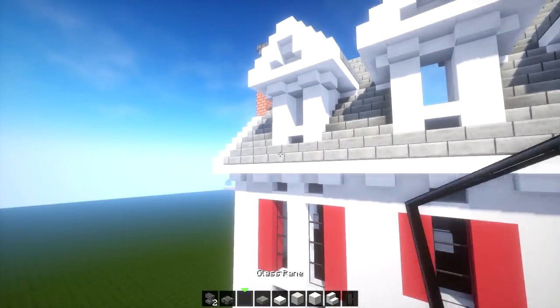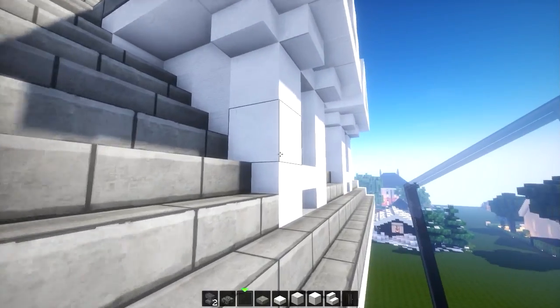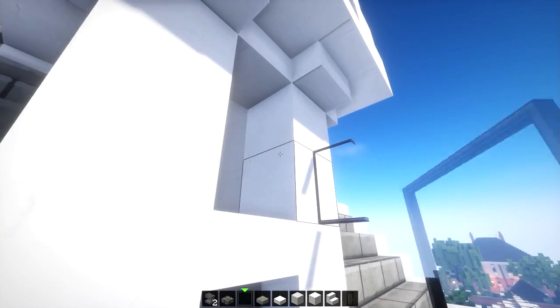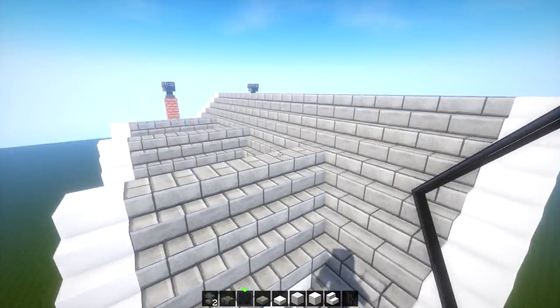Also, glass panes in every gap because we kind of forgot them. So panes, and panes. Kind of sounds like it's penis, but it's panes, trust me.